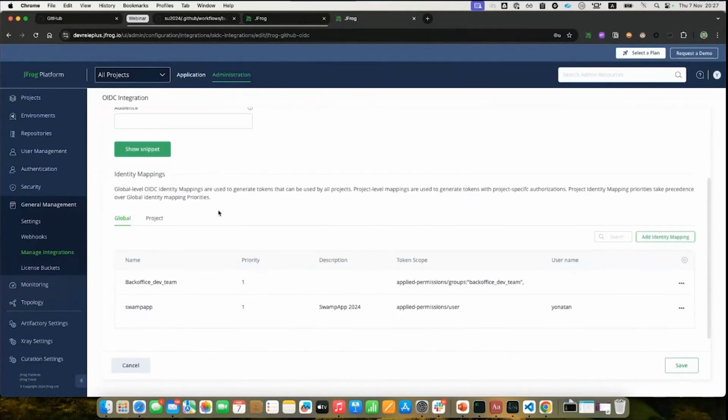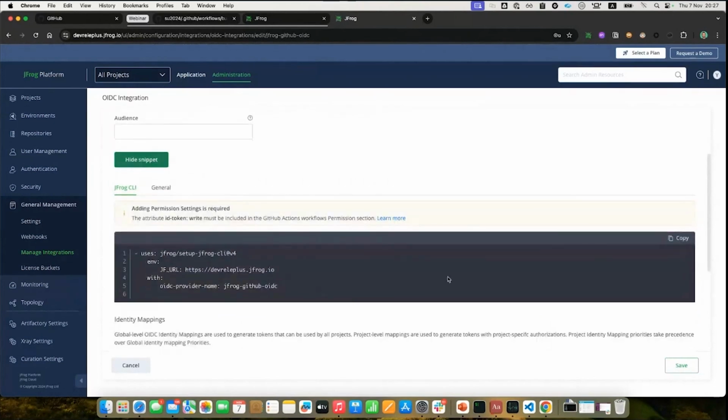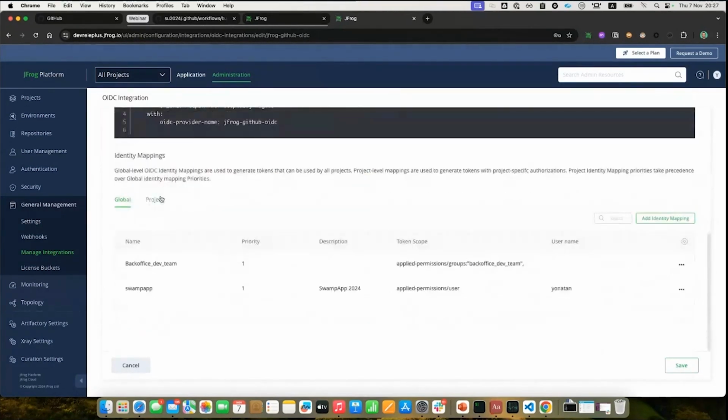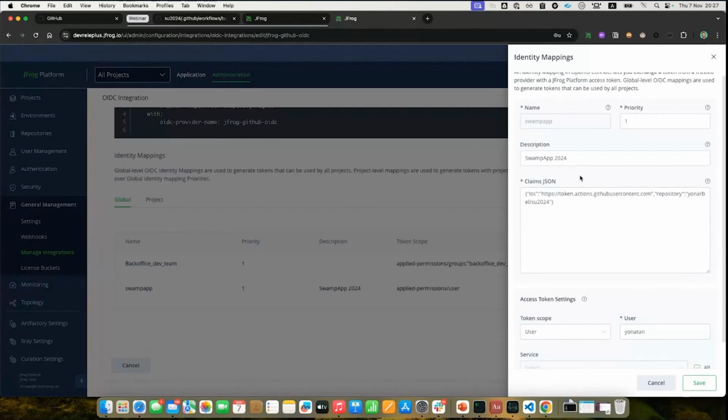I can click on show snippet, so it will give you a snippet, just copy and paste, and you are ready to go. And down there, you can see the identity mapping. If I go and edit this identity mapping, you can see something interesting. We have priority. So we can set several types of identity mapping and set priority, and the one that matches will be invoked.